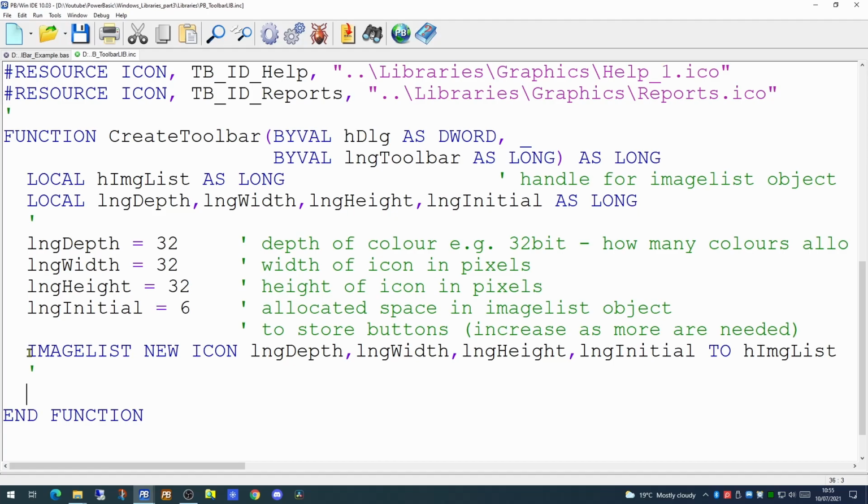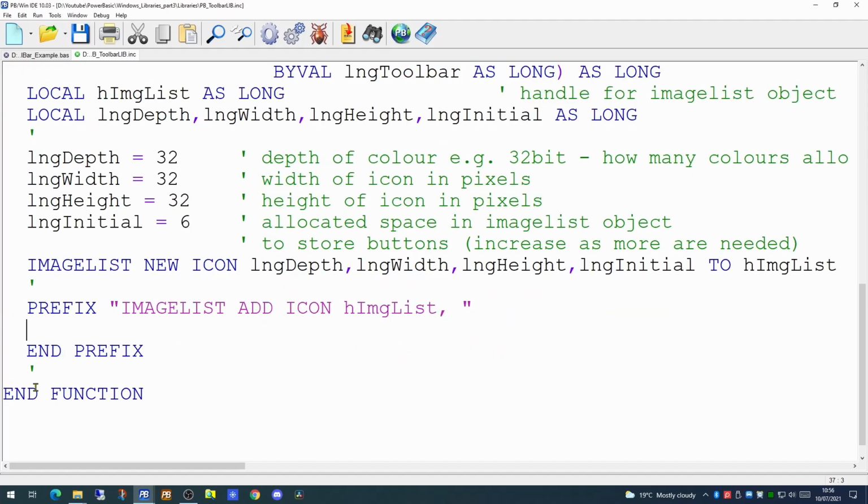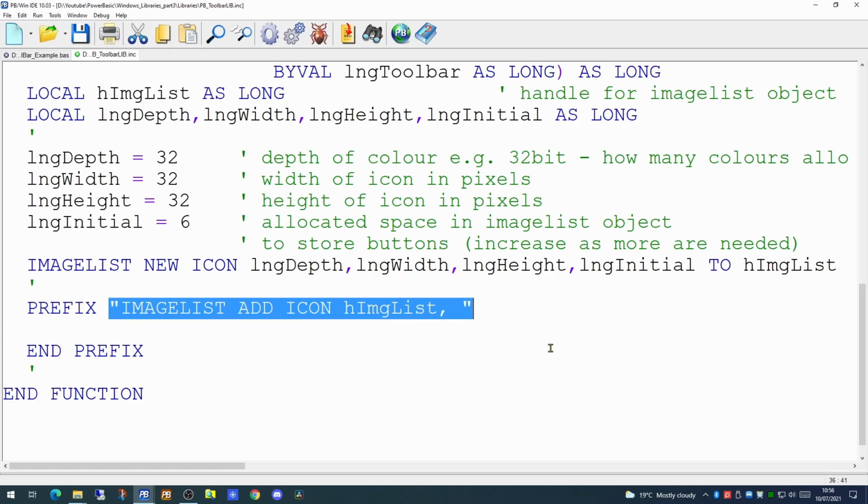Next thing to do is to add each of the icons to our image list. Now I'm going to use the prefix command here to save us a little bit of typing. All the prefix command does is it takes this string of text and at compilation time it adds this to the beginning of each of the next lines within the prefix block. Keeps the code nice and tidy and saves you a bit of typing.